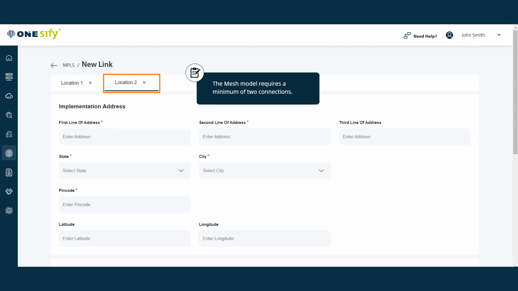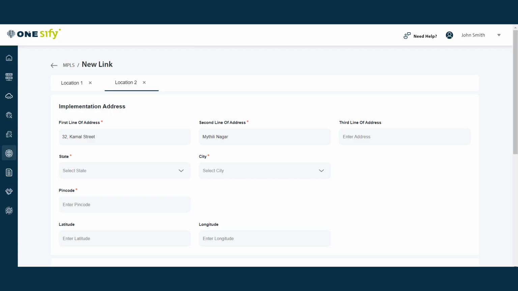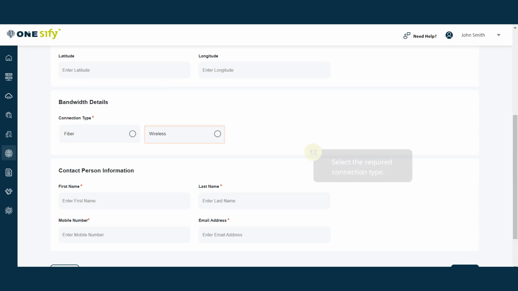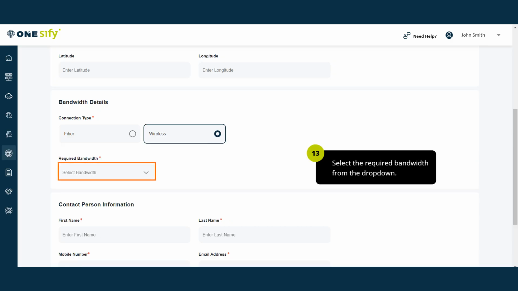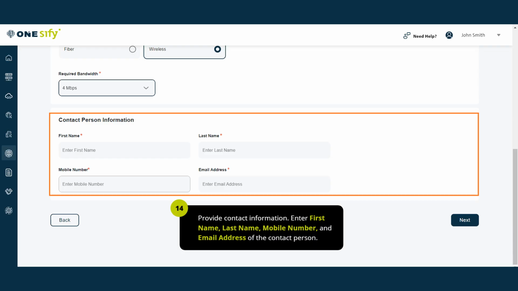Location 2 tab displays. Note that the mesh model requires a minimum of 2 connections. Enter the implementation address details for Location 2. Next, provide bandwidth details for Location 2. First, select the required connection type. Then, select the required bandwidth from the drop-down. Finally, provide contact information. Enter first name, last name, mobile number and email address of the contact person.